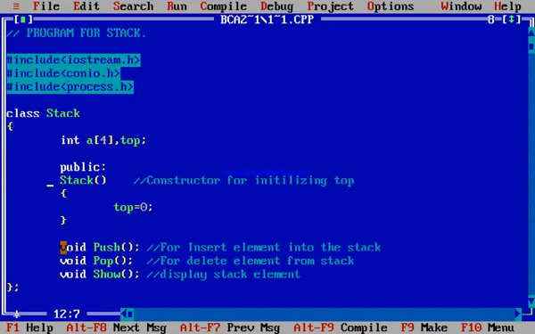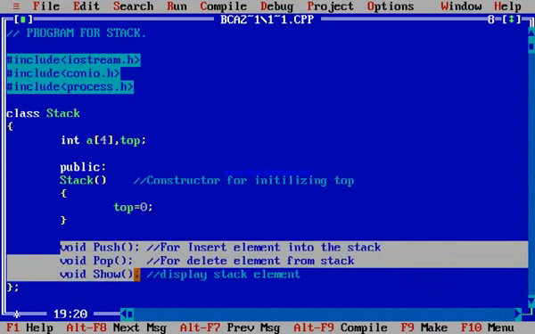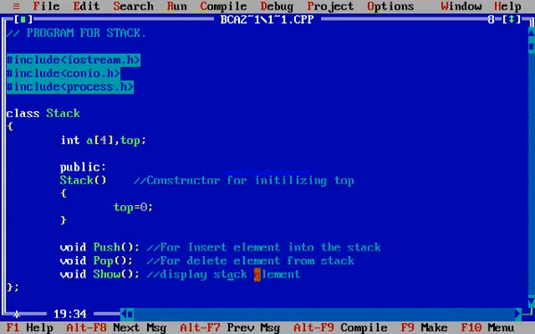After that I declare the three member functions: push, pop and show. Push is for inserting an element into the stack, pop is for deleting an element from the stack, and show is for displaying the elements in the stack.